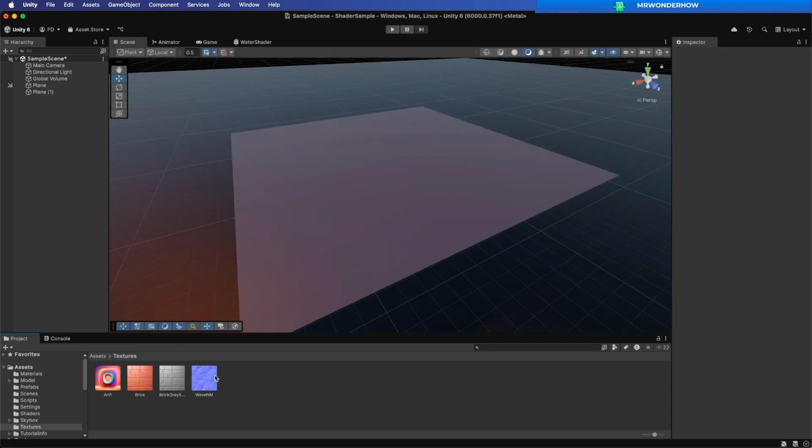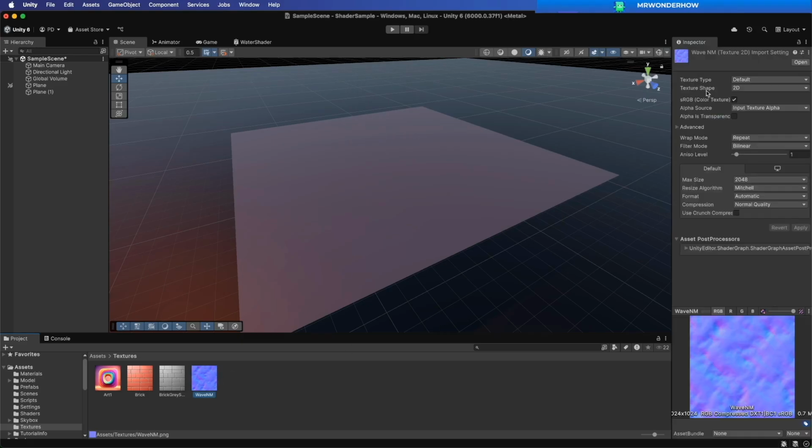To create realistic waves, we need a normal map. I already have a video showing how to do that in Photoshop. Check it out in the video description. Select the normal map texture and set the type to Normal Map.